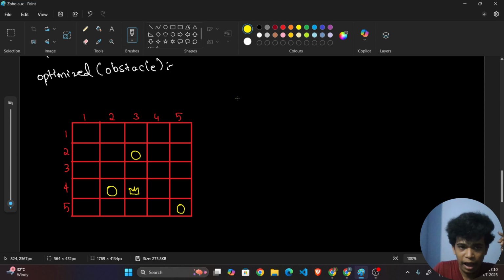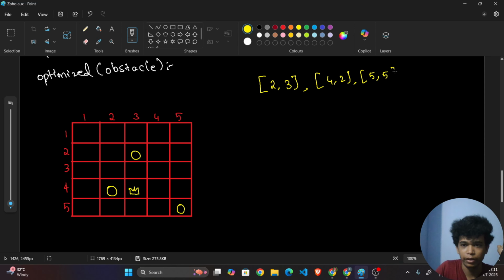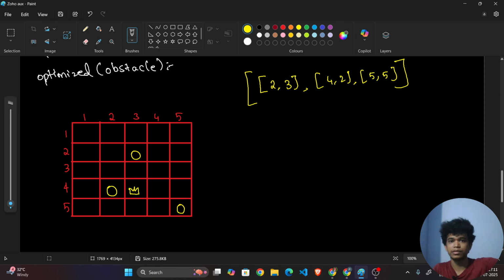So initially, what are all the obstacles I am having here? I am having the obstacles like 2, 3. That is the first obstacle. What's the second obstacle? It is 4, 2. What's the third obstacle? It is 5, 5. Now I am just going to traverse through these obstacles instead of going in the 8 directions from the queen. Can you understand this?